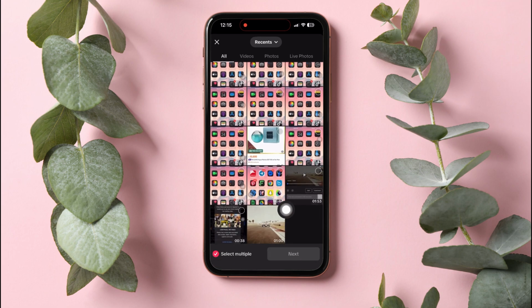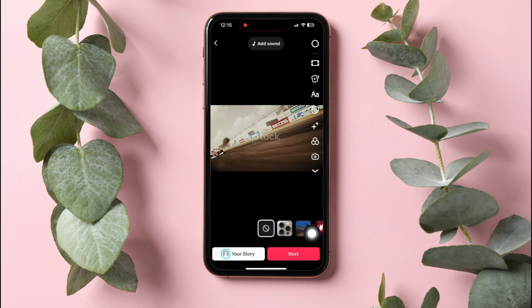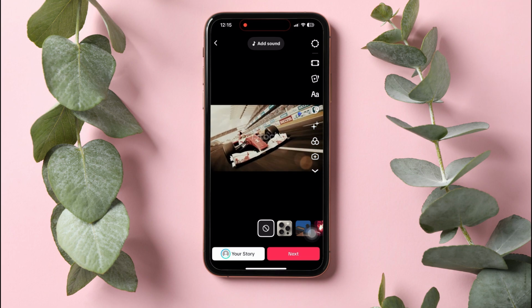Here, select the video you just downloaded and then tap on Next at the bottom. You can now edit the video as you like using the edit options before posting. Following these steps, you can easily make AI videos for TikTok.